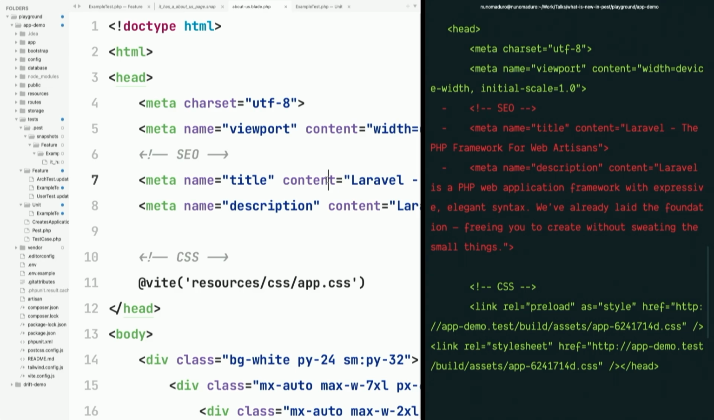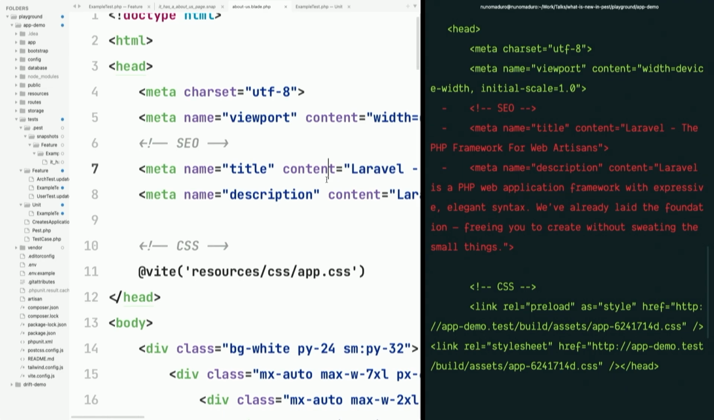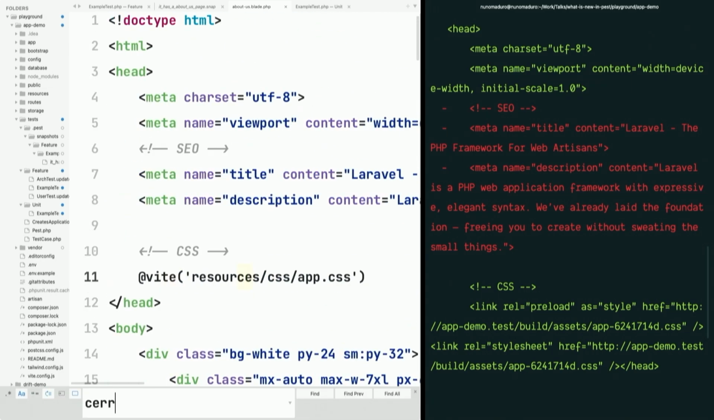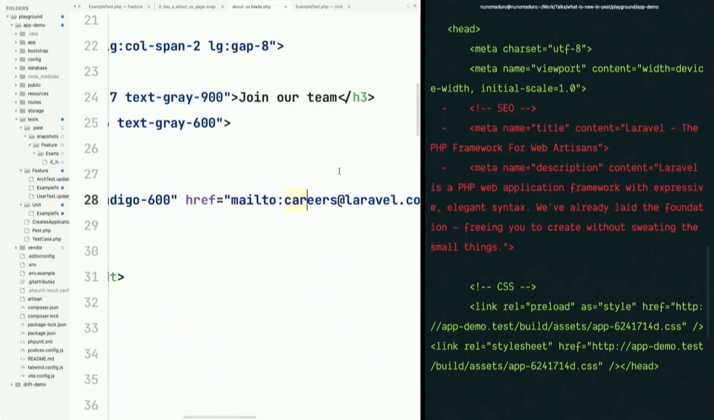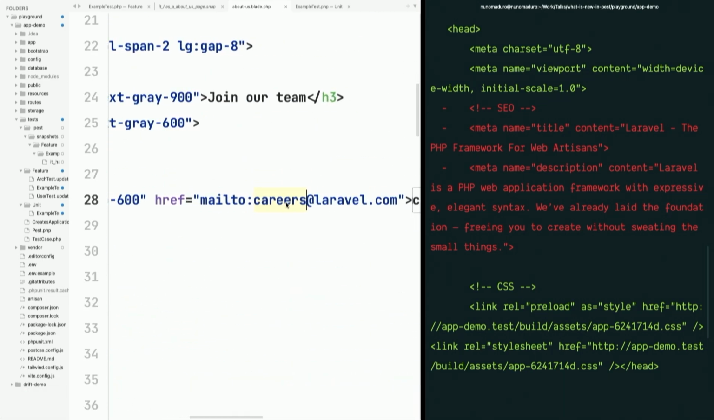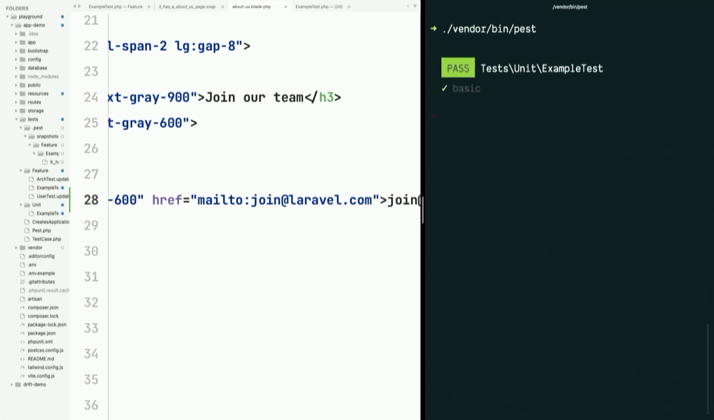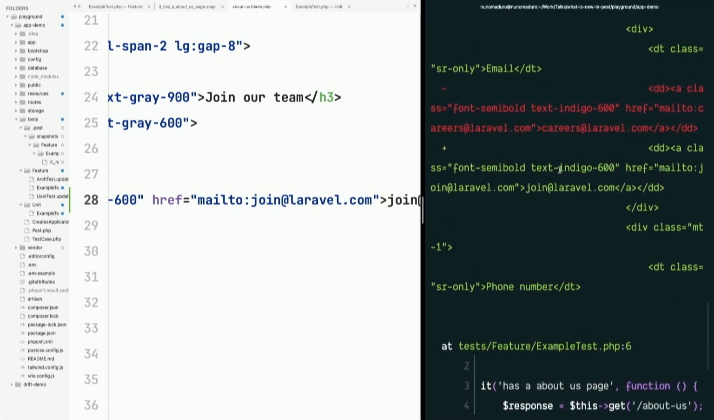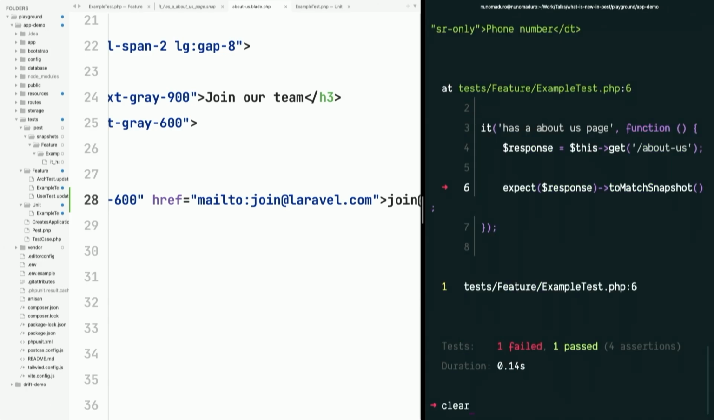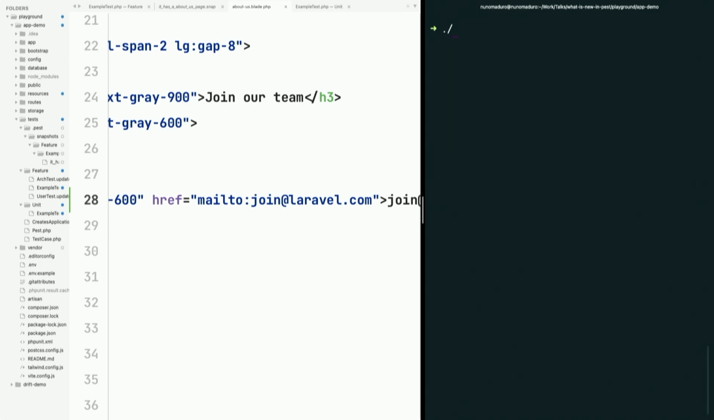the HTML or the content of the page? Well, let's assume for a second that you want to change this careers@laravel.com to something like, even better, join@laravel.com. Okay? So if I run Pest, you will see that Pest will start to complain because indeed the email is different. However, something I can do is just instruct Pest that it needs to update the snapshot. So I'm going to just type --update-snapshots.